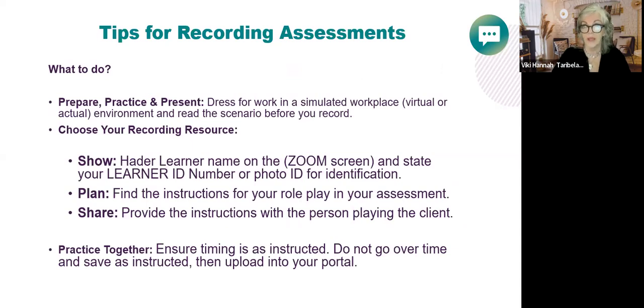Dress for work, have your virtual background, make sure that you read the scenario well before you record. Choose your recording resource, so that's your tool. Show your learner name on the Zoom screen the way that it is in your enrolment. So I've put up my name, Vicky Hannah. I've also put in my First Nation land, and that would be the correct name. We would also ask for someone to show their learner ID number. You can put that up.